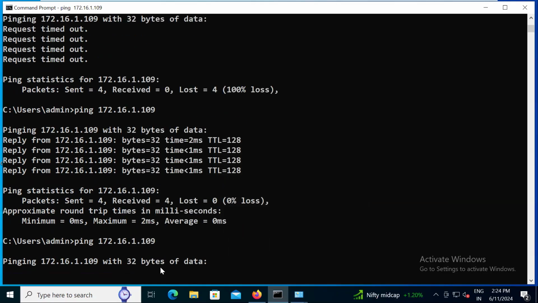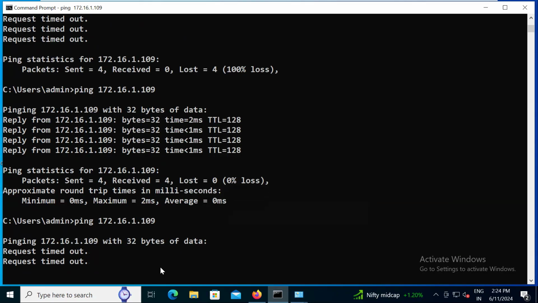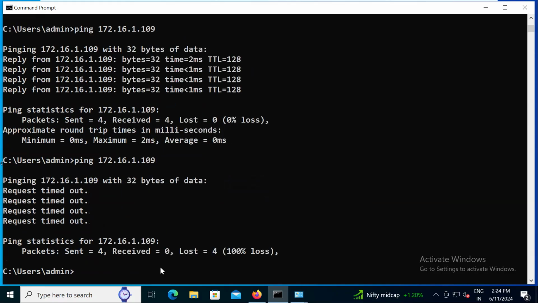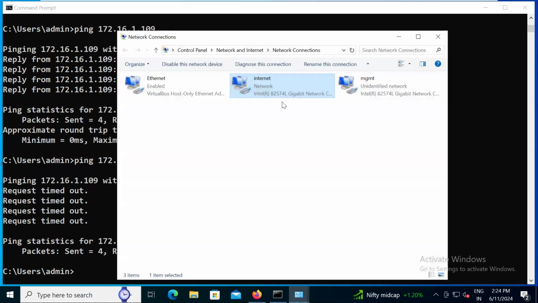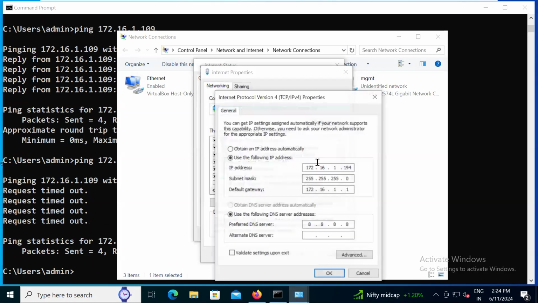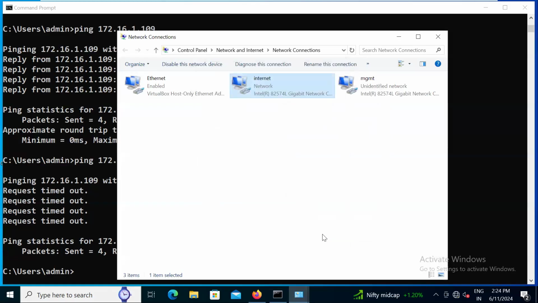As soon as I change the IP, my firewall will not allow it. Why? Because I have created a rule that if the traffic is coming from the 94 IP, then only allow it. Other than that, do not allow it. So this is how your firewall really works: you create a rule, and based on the rule, it will take an action. Again, let me go and change it to 94 back again. Say okay, okay, close.